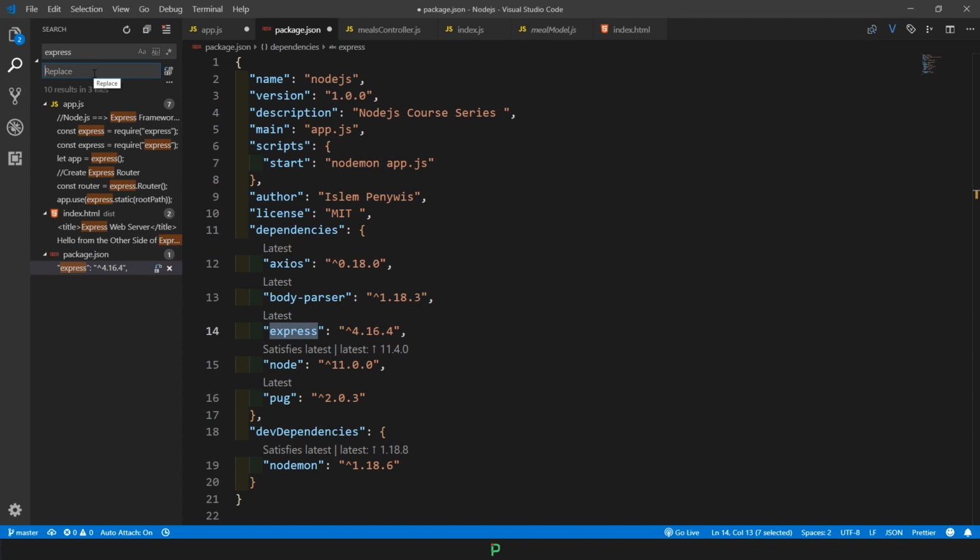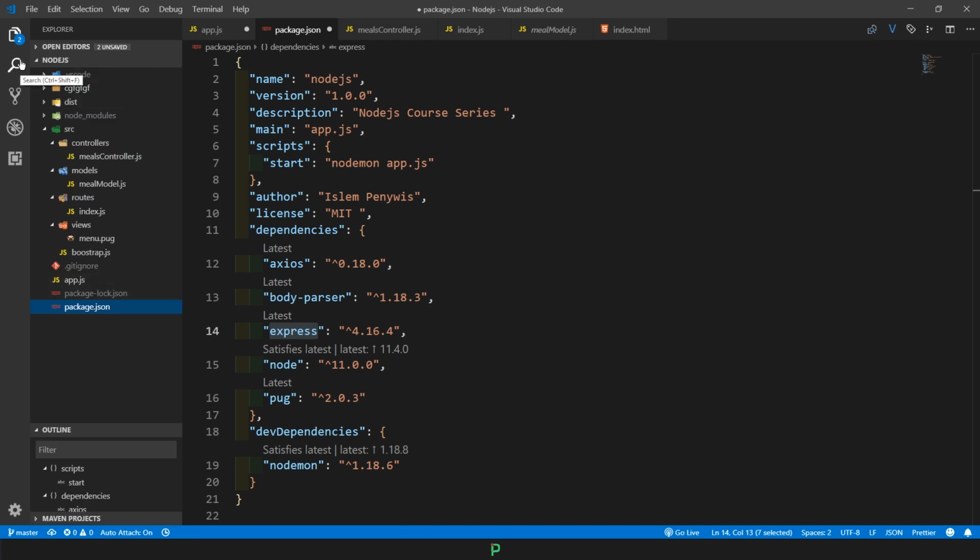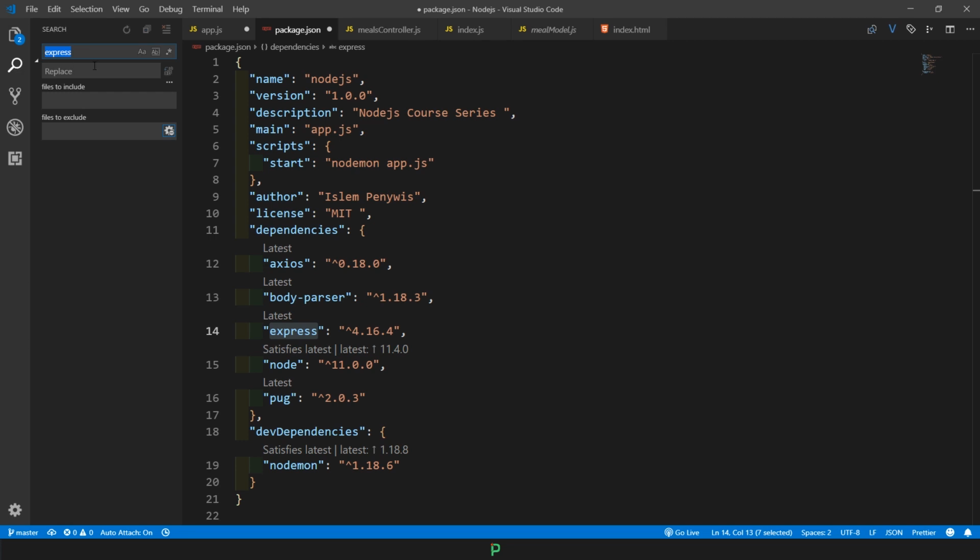You can also use the replace in here. We can refresh the actual search if you did any changes, or you can get rid of the search results and so on and so forth, with a lot of other features. You can add files to include or even files to exclude. If you want to exclude some files from the workspace so they do not get searched, because you're certain enough that these files don't have what you're searching for, and so on and so forth.